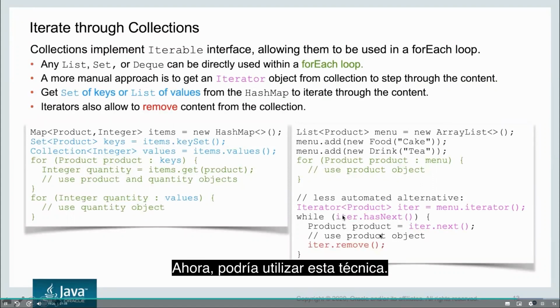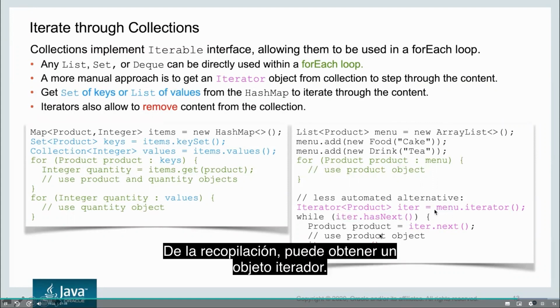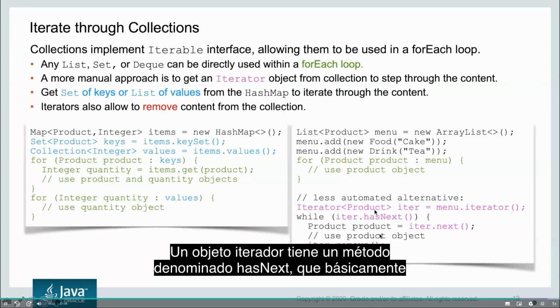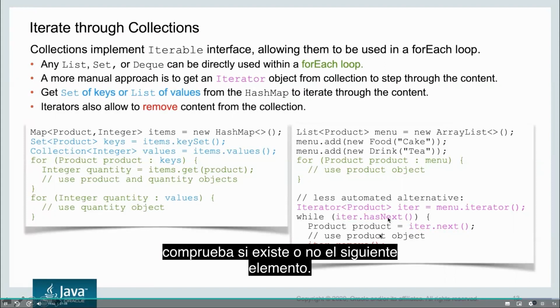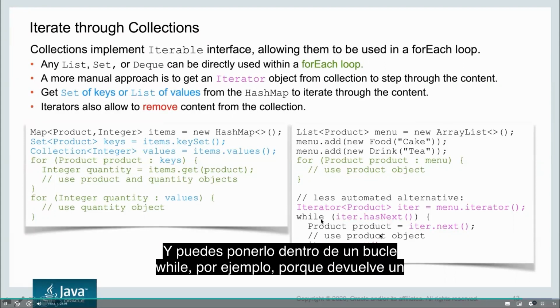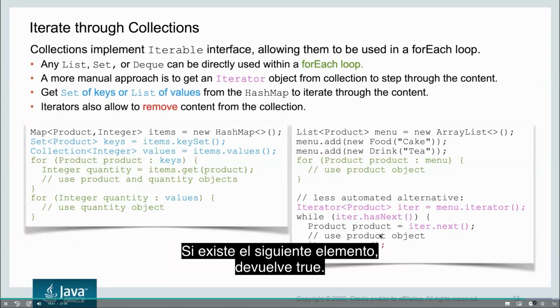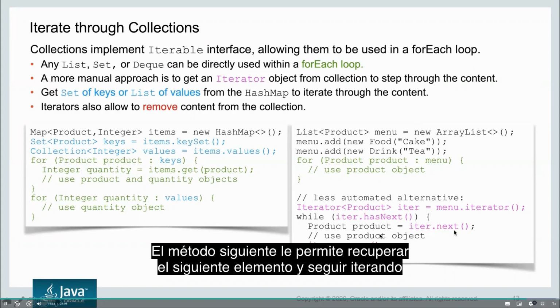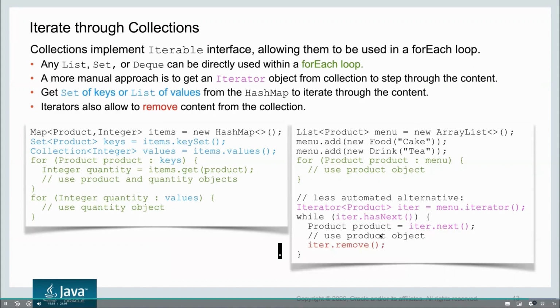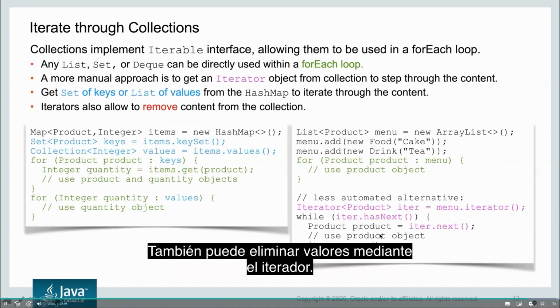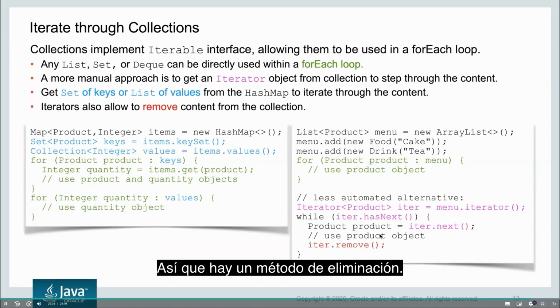Now, you could use this technique. Out of the collection, you can get an iterator object, and the iterator object has a method called hasNext, which basically checks if the next element exists or not, and you can put it inside a while loop, for example, because it returns you Boolean, true or false. If next element exists, it returns you true. If it doesn't exist, returns you false. The method next allows you to retrieve the next element, and you keep iterating. You can also remove values using the iterator. So there's a remove method.